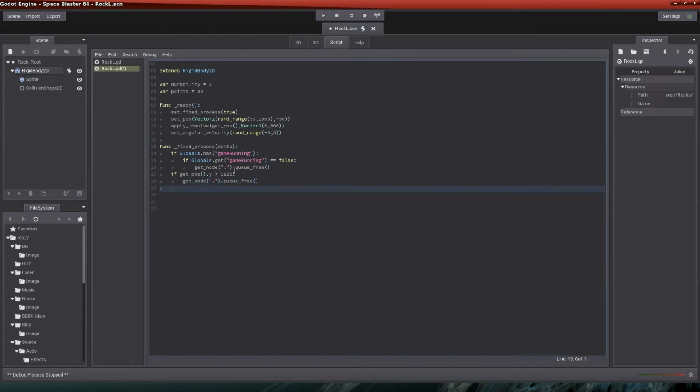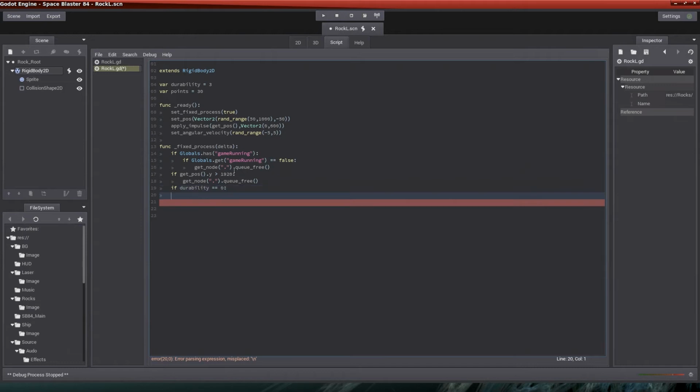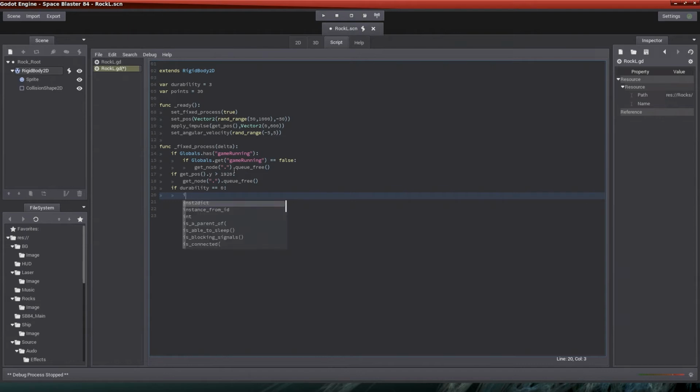And there's another case, right, that if my durability equals 0 at some point, then my rock has been destroyed. So we're going to check to see if my durability equals 0. Because if my durability equals 0, then I also need to end the game. But there's a few things that I want to have happen if my rock has been destroyed. If it's been destroyed, I want to check to see if there's a global parameter called game score.